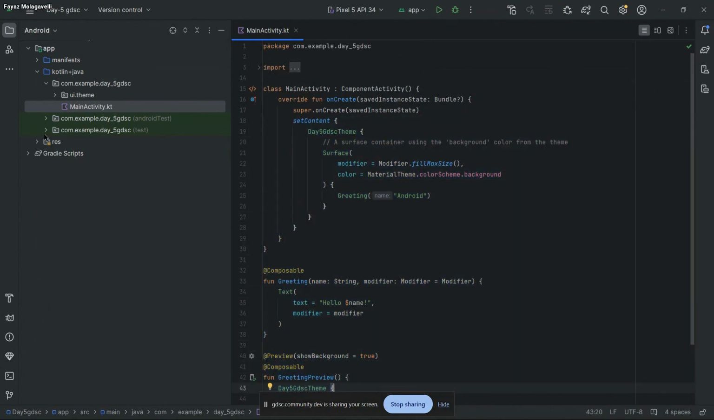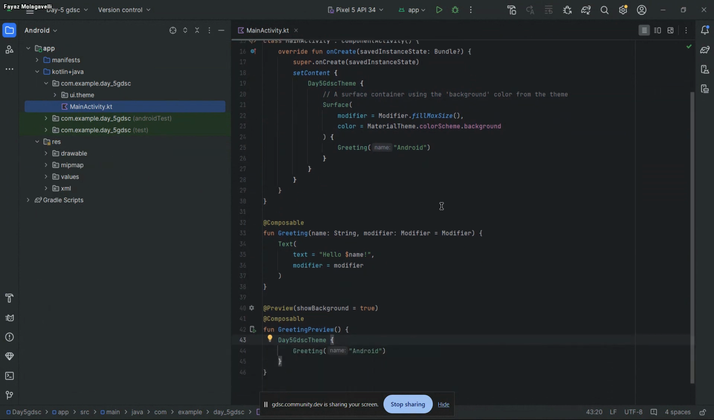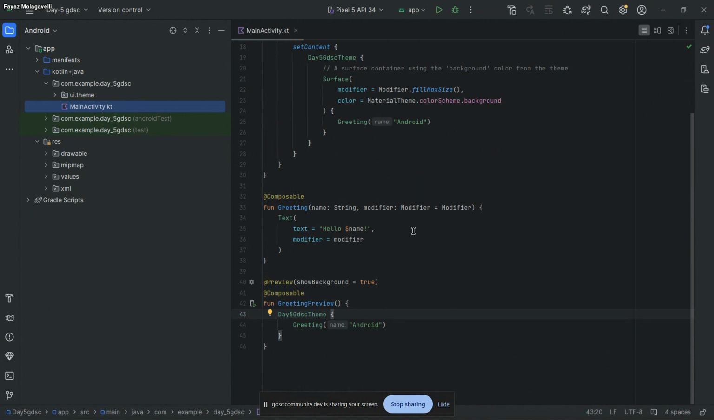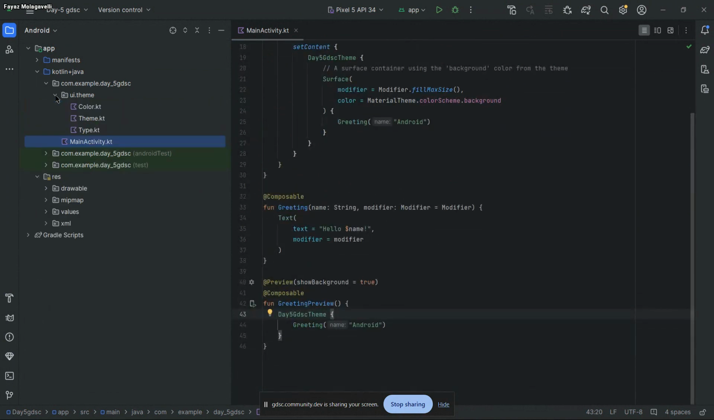I will explain everything. In res, we should have a layout file, right? But here we don't have any XML layout or any normal layout, because we are not going to write our UI code in any XML file. We can write it here itself, in this activity, without any layout files.